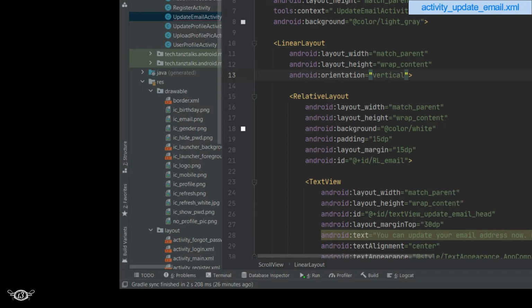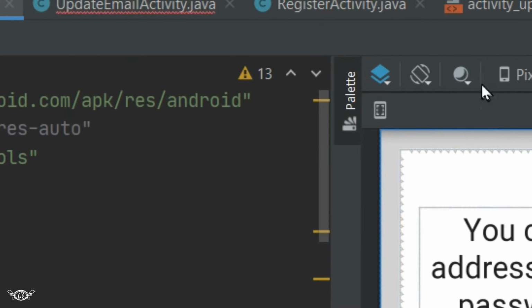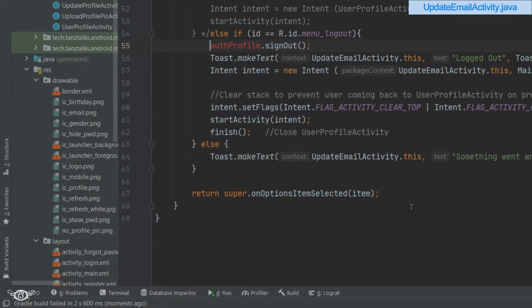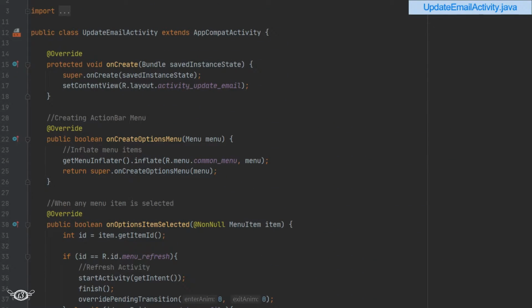And if you try to run the app now, you will not be able to do so because we have not created auth profile variable. So let's do that. Let's just declare one auth profile variable globally.